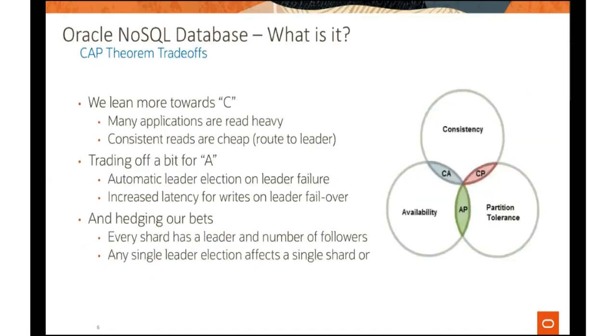Okay, a little bit more about the model for Oracle NoSQL Database. All of these distributed databases live within something called the CAP theorem. And the CAP theorem really defines three pieces here. There's the consistency piece, the availability piece, and the tolerance to partition failure. And what they're really talking about is if a part of the network goes away, what happens? And so in the case of Oracle NoSQL Database, we lean more towards the consistency piece. And we trade off for that a little bit of the availability piece, and we hedge our bets.